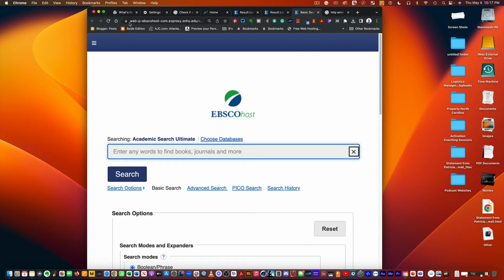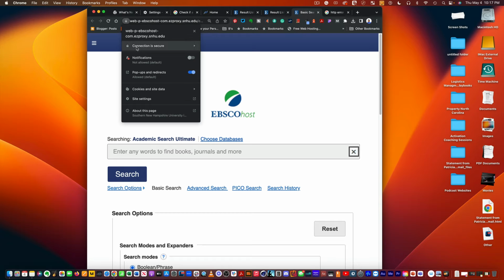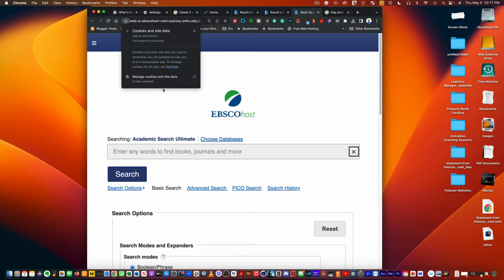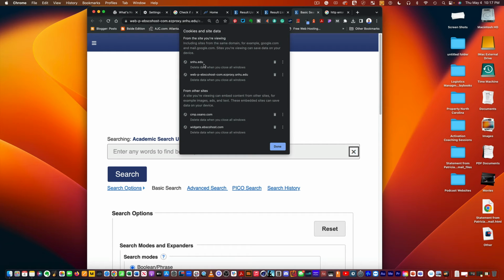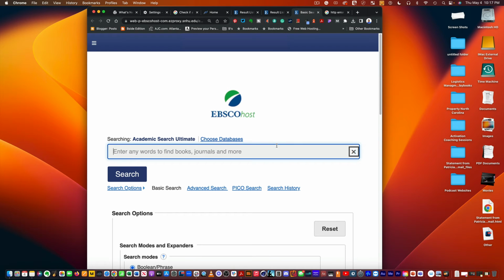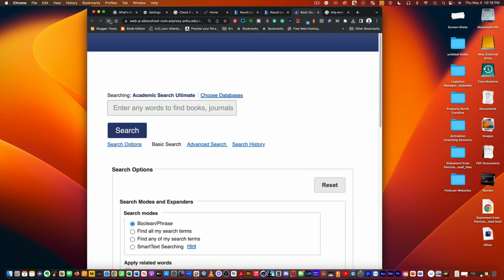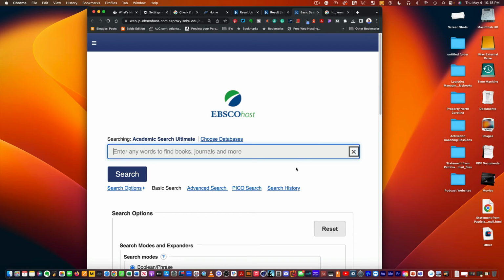So I clicked up top, and at the time it said connection is insecure. So what I did, I finally, after troubleshooting around, I clicked on the cookies, and at the time it said two cookies, and they were snhu.edu, and this other one was for the web. I deleted them using these trash cans right here, and I clicked done. I refreshed the page. And I came up with this website that you see in front of you right here.